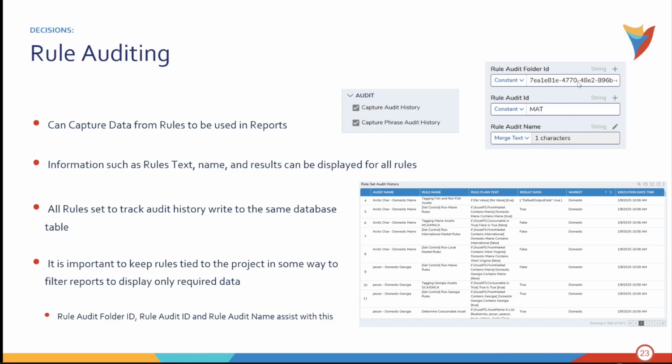It'll include rule audit folder ID, some folder ID that you want to track your rule audit data in, the rule audit ID, a value that you can choose for yourself to just easily track what that rule audit information will be, and then a rule audit name, another value that you can use to track. Basically, all 3 of these are just ways that you can easily track the data for the rules that you want to run in your process.